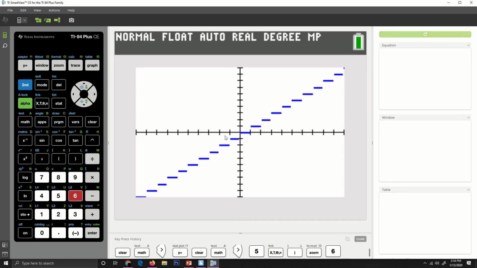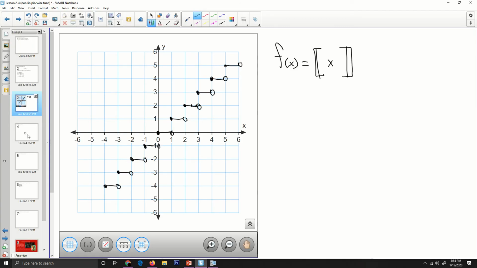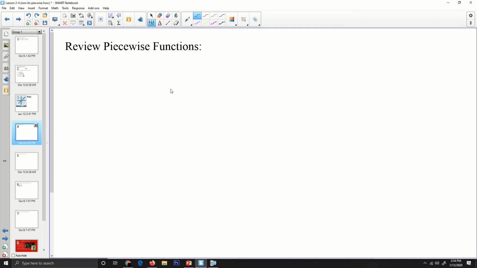Now the problem with the graphing calculator is that because it's graphing pixels and not necessarily everything that you might see, you'll notice there is no open circle on the right hand side. There is no closed dot on the left hand side. So you have to know that when you're doing your graphs for quizzes and tests. Okay, let's talk about some piecewise functions.